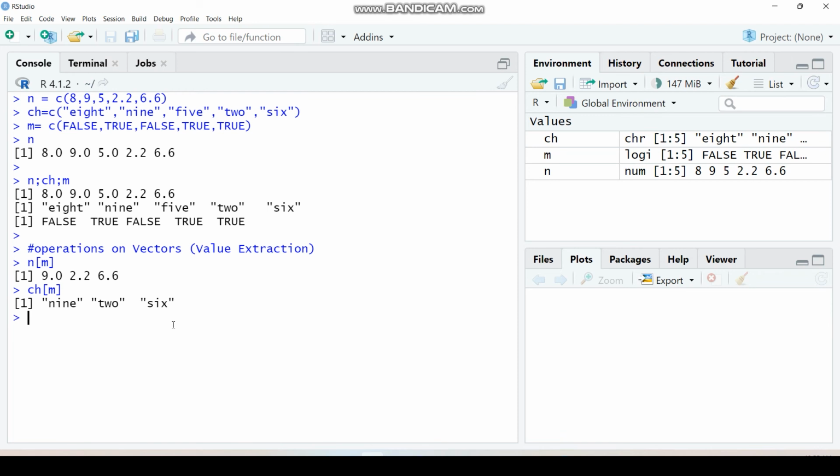Now we can also give a name to each and every component of any vector. For example, let's say I have this vector n. So I want to give each and every value of this vector a name. So how can I do that? I can do that by writing the keyword names and round brackets and write the name of the vector whom we want to give the names. So this vector is n, so write n here, and then I can assign another vector to it whose values will be the name of the values of the vector n.